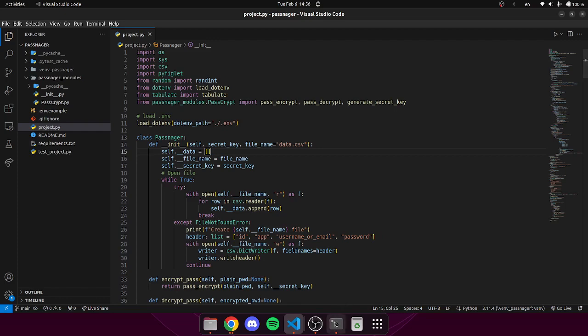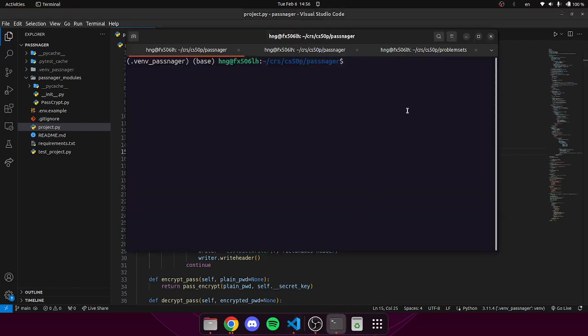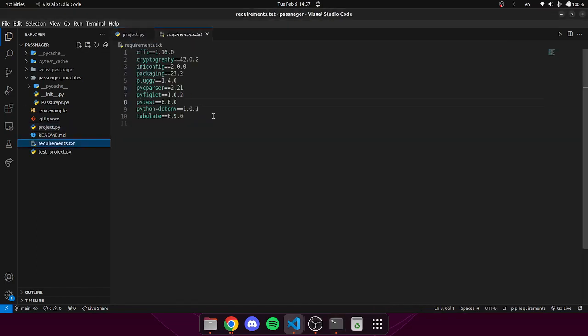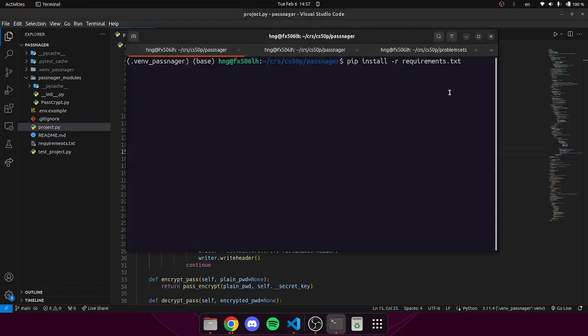First, I will open my terminal here. When you have just cloned this project from my GitHub repository, the first thing you need to do is type this command: pip install -r requirements.txt. The requirements.txt is a file that contains all the packages that the program needs to run. Let's go back into the terminal and then press enter.